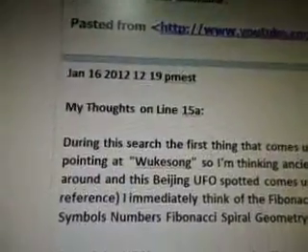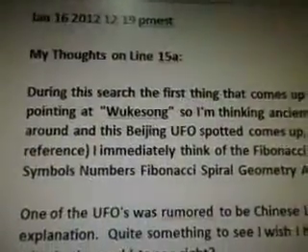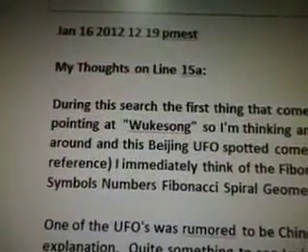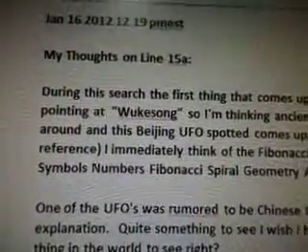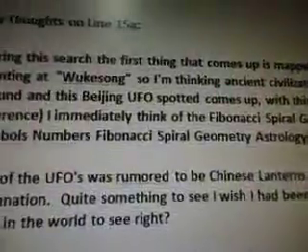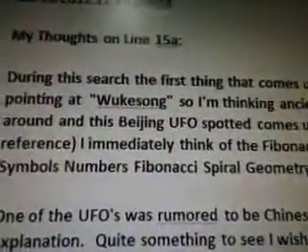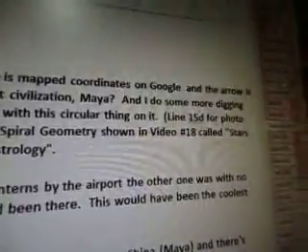Okay, so the next one is January 16, 2012, 12:19 p.m. Eastern Standard Time. My thoughts on line 15A. During this search, the first thing that comes up is mapped coordinates on Google, and the arrow is pointing at Wuxong. So I'm thinking ancient civilization, Maya, and I do some more digging around, and this Beijing UFO spotted comes up with this circular thing on it. Line 15D for photo reference.